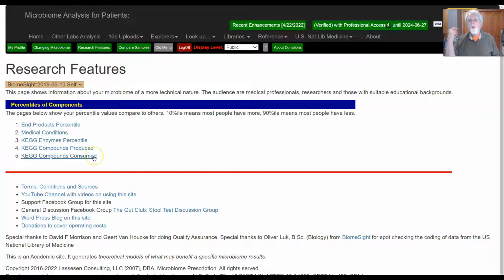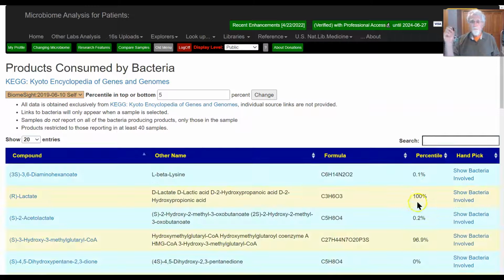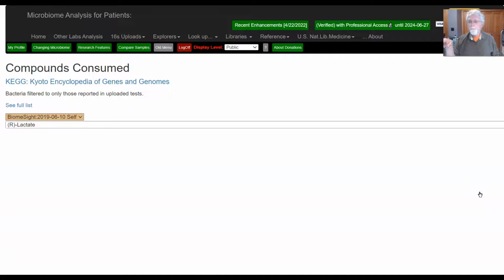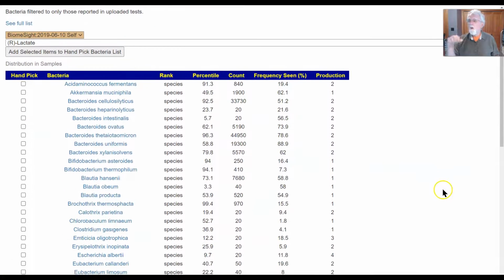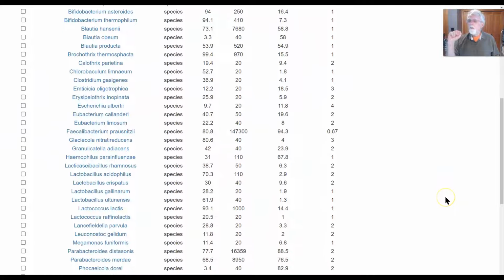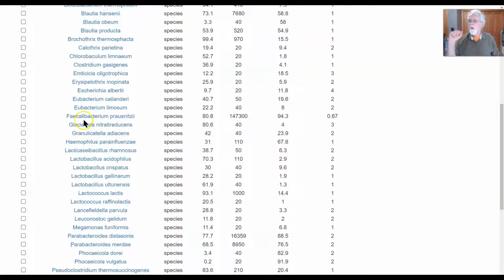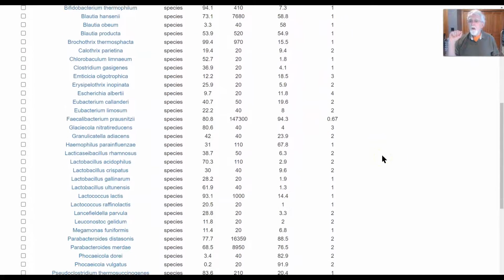And then we also have consumed. Some bacteria consume, some produce. So if you are low on something, it may actually be because you are not producing enough or you're consuming too much. And each one again goes in, and for example, this one is R-lactate, and you are consuming high amounts of it, and you can see which ones are busy consuming it there, and you can figure out what you want to do with it. In this case, we have a couple of things sitting at pretty impressive numbers there.